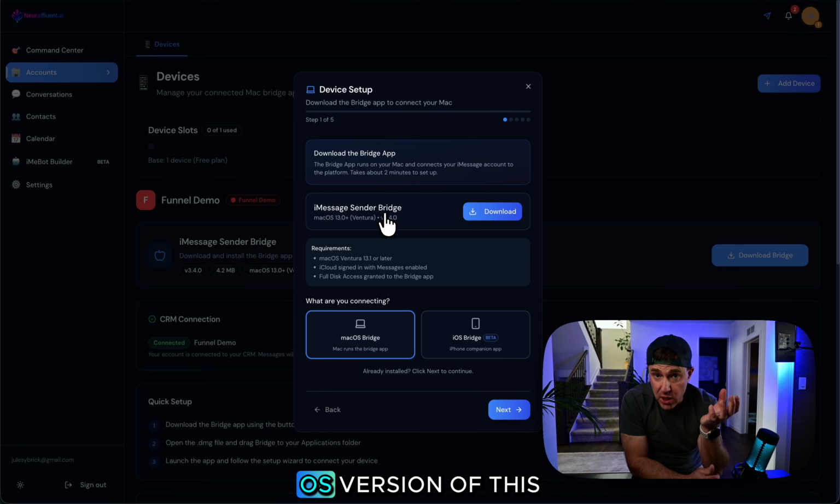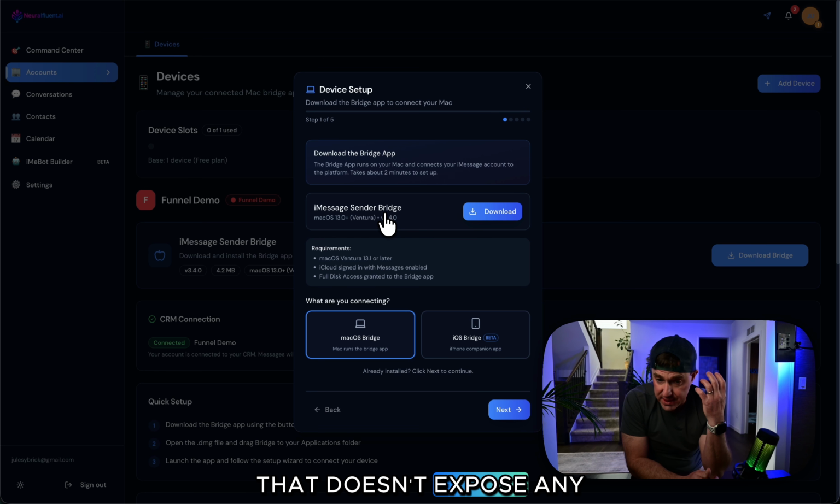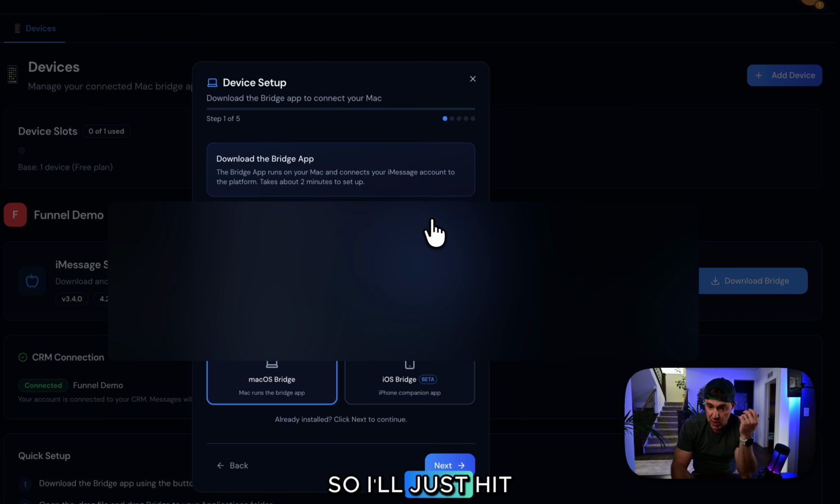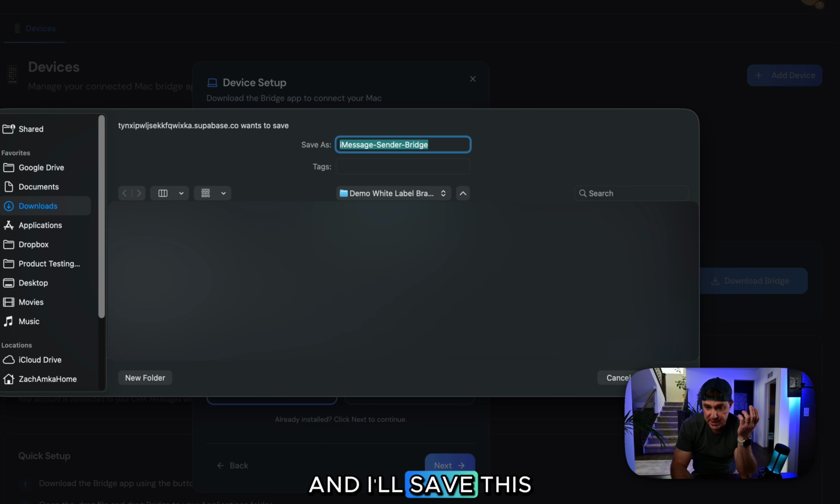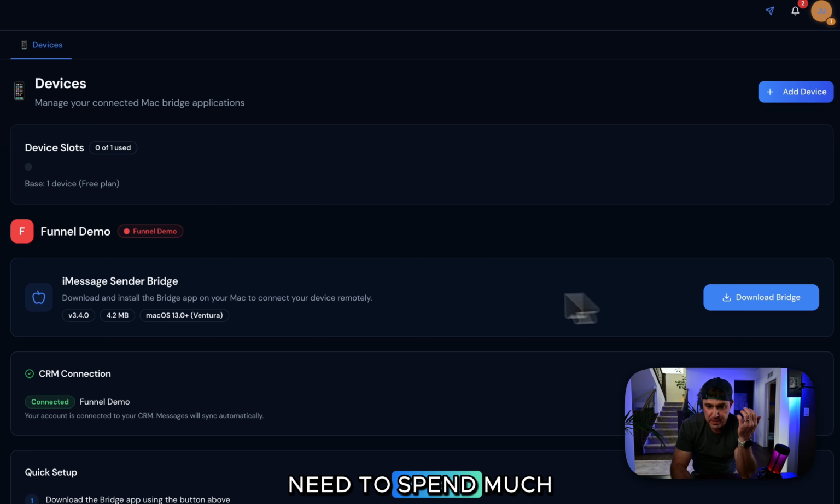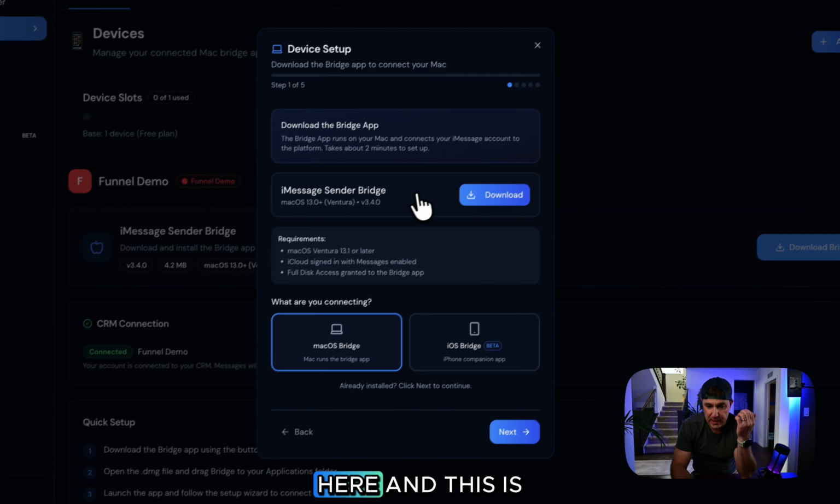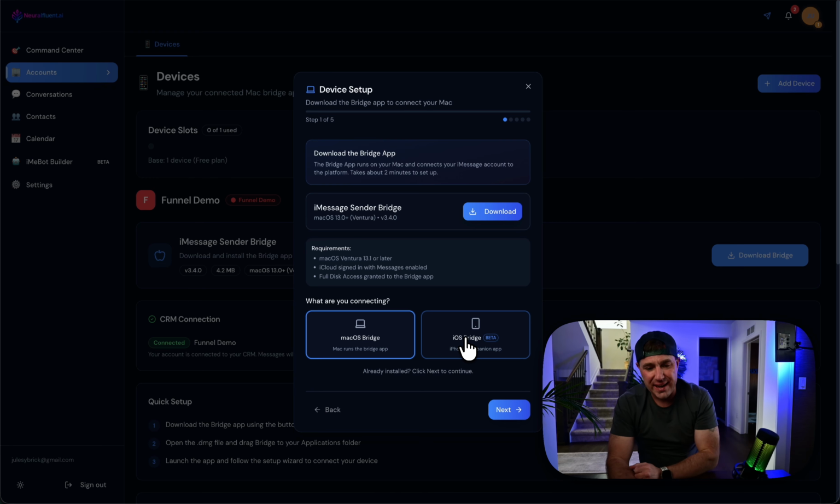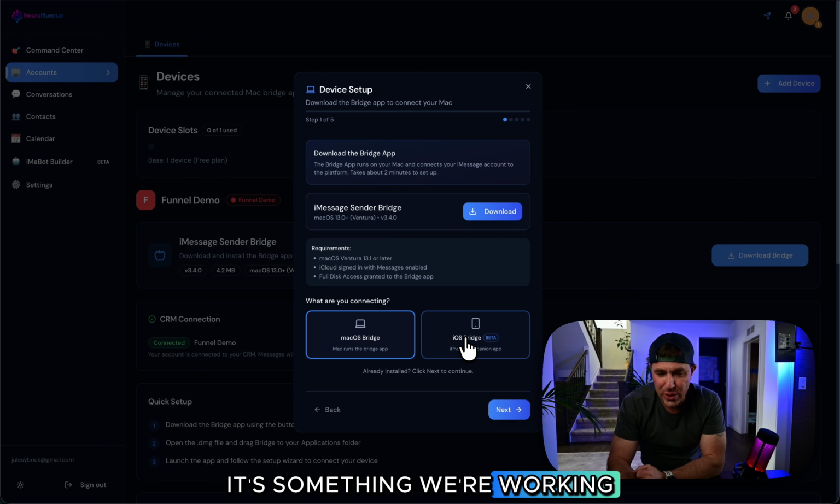We have a Mac OS version of this app that doesn't expose any of our branding. So they basically are going to download this bridge. So I'll just hit download. And I'll save this, boom, okay, it's saved. Now I've already got this installed, so we don't really need to spend much more time on that, but let's go back here. And this is coming soon, the iOS bridge. I won't get into that yet, but not active yet, but it's something we're working on, and that's why you'll see it there.